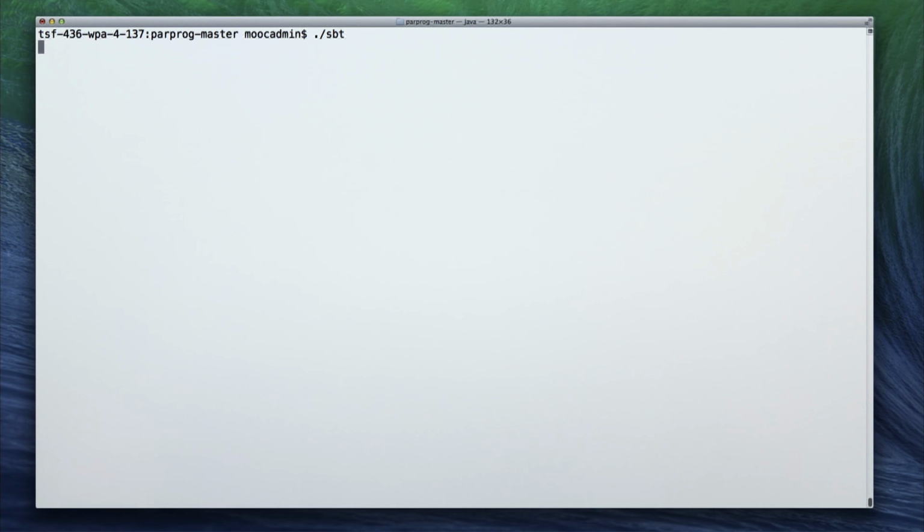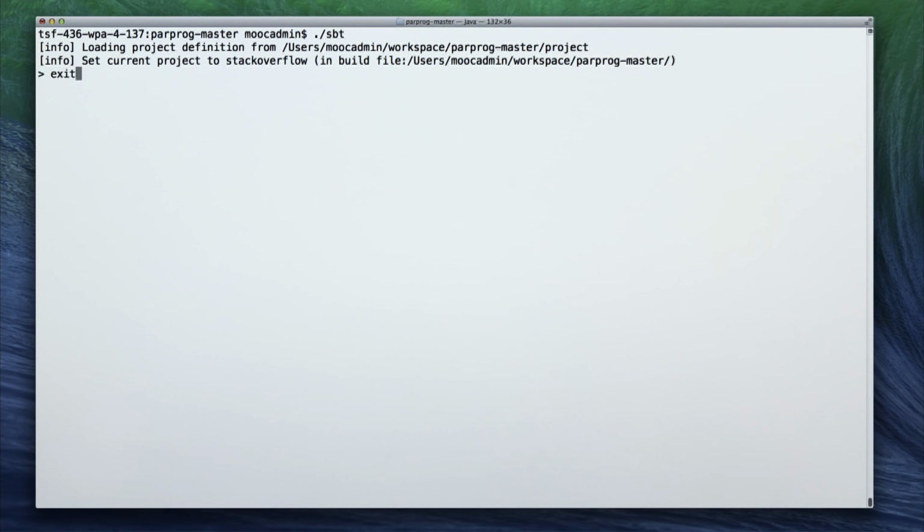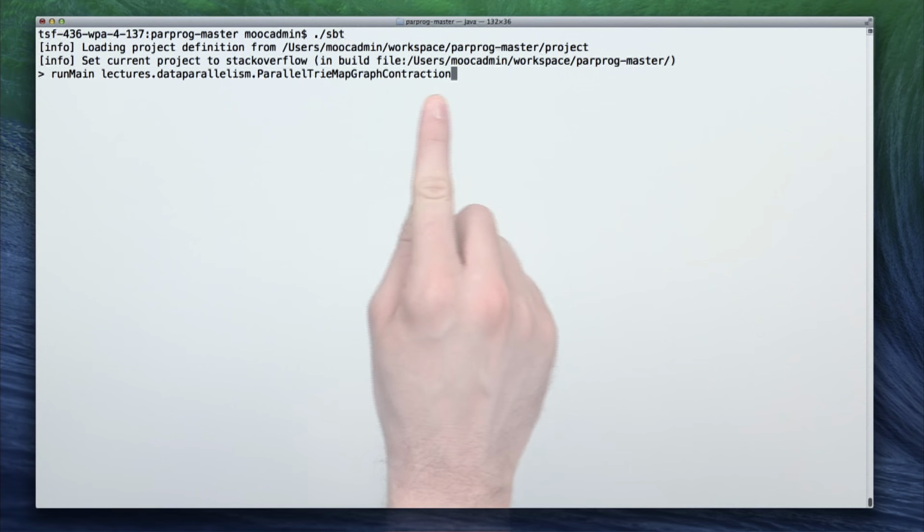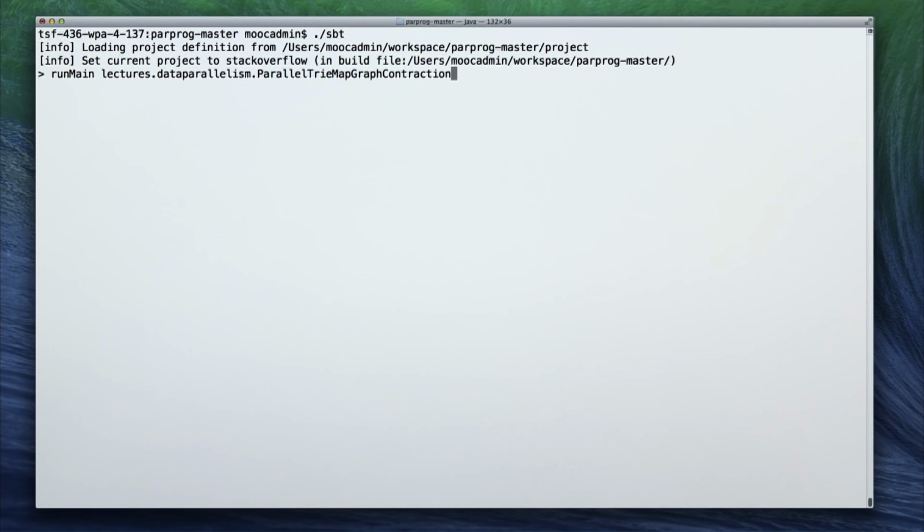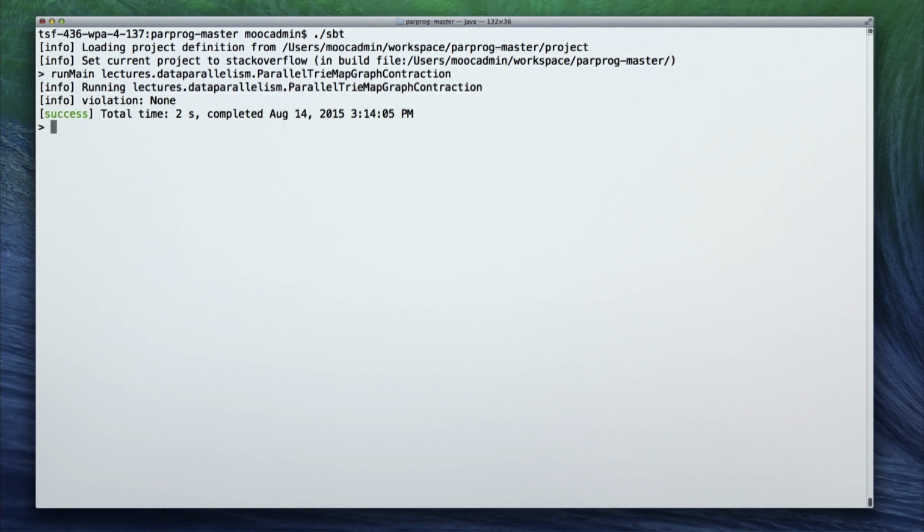So let's see the demo. This time we run the parallel TrieMap graph contraction program. Running the program this time shows that there are no violations. Let's run it a few more times just to be sure.